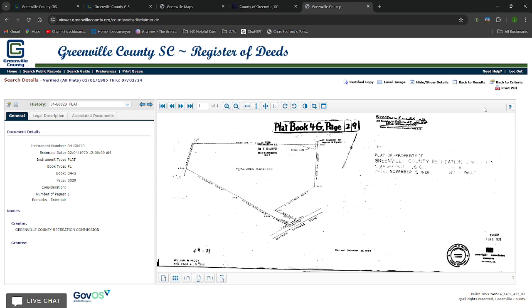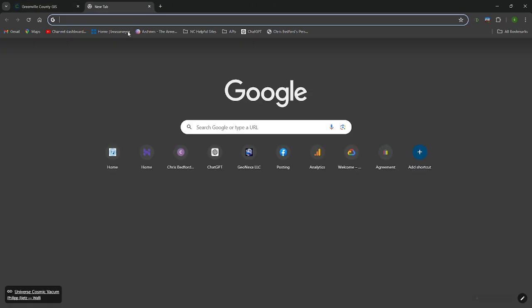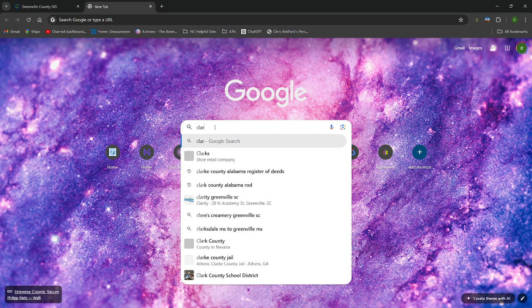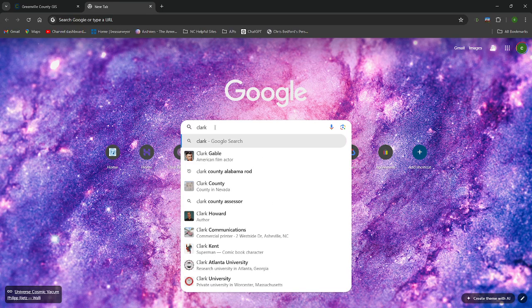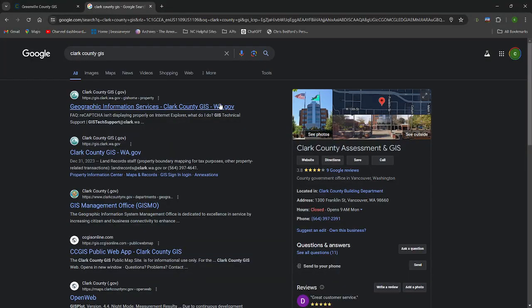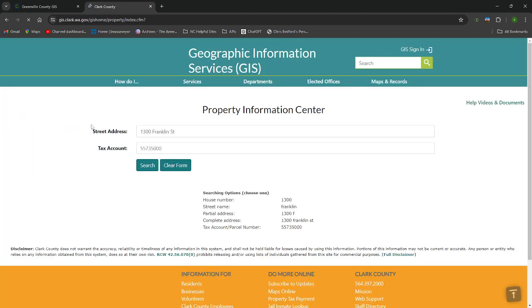A lot of times on these websites, you can print it, save it, put it for your records at home, whatever you're wanting to do. Alright, so close a couple of those down, and then we'll look at, let's just look at random. Same thing, just searching Clark County GIS. I don't know where Clark County's at, but I'm guessing they probably, here we go, this one's in Washington. Alright, Geographic Information Systems. I am not a robot.